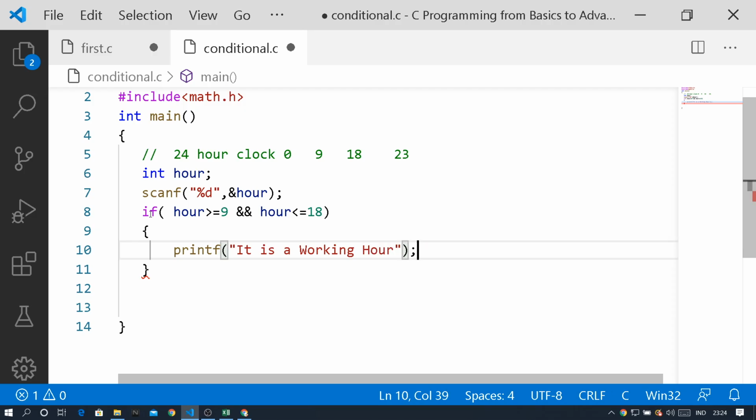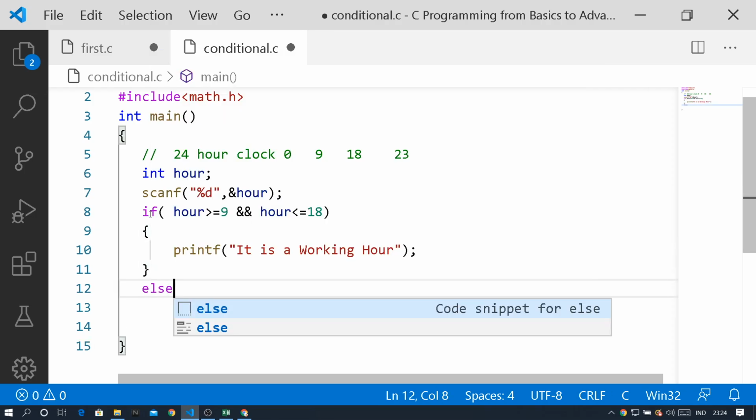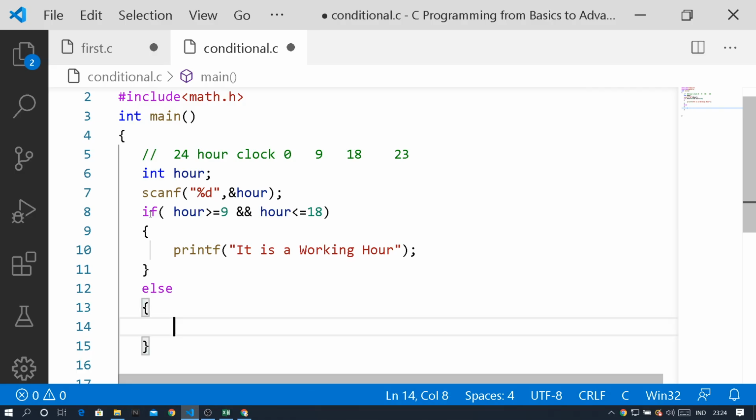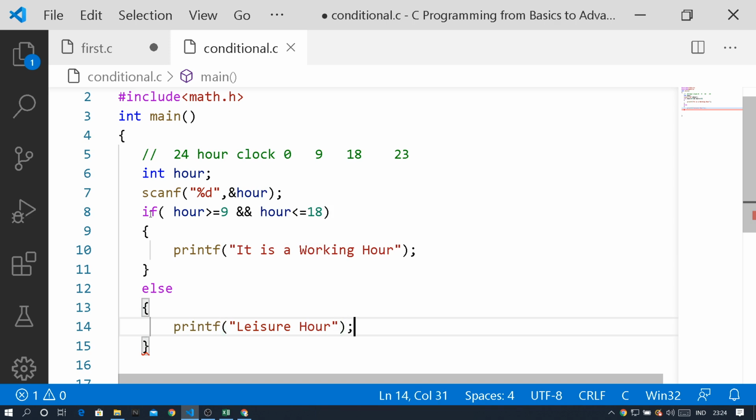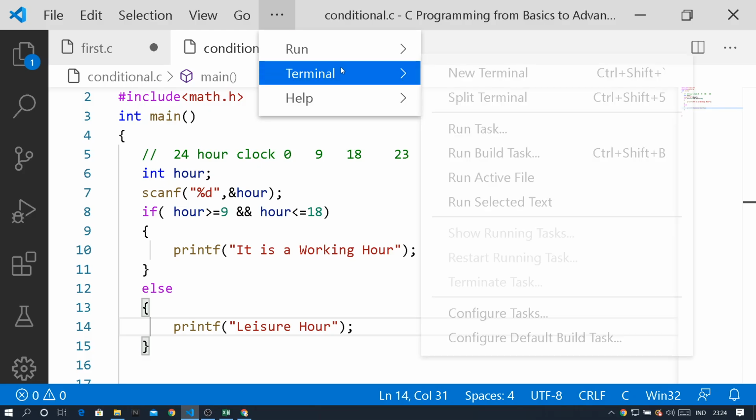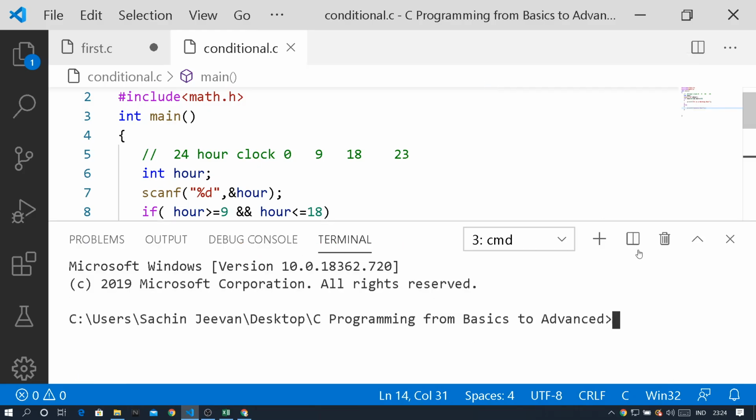Suppose this condition is not true, what it means is it is a leisure period, a free hour for him. So it's a leisure hour. Okay, this is what we are going to do. Now we will compile it and execute this.